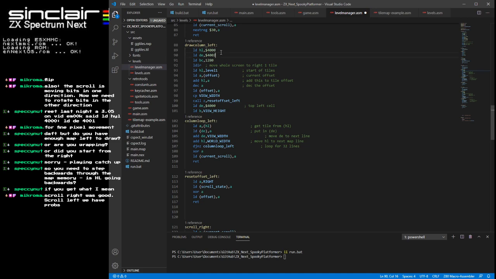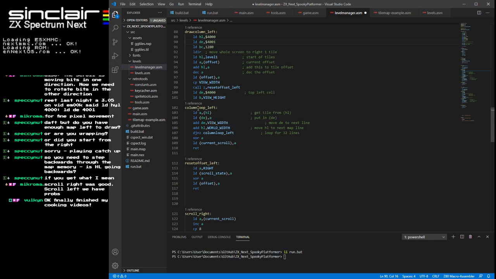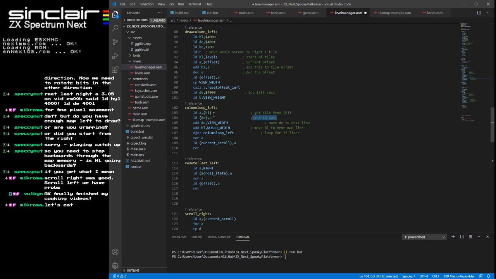It definitely is 4000 and 4001, isn't it? Yeah, you're correct there, 100%. Yeah, so it says it here in the comments. Get the tile from HL, put it into DE. DE's our screen. HL is the level plus the offsets.